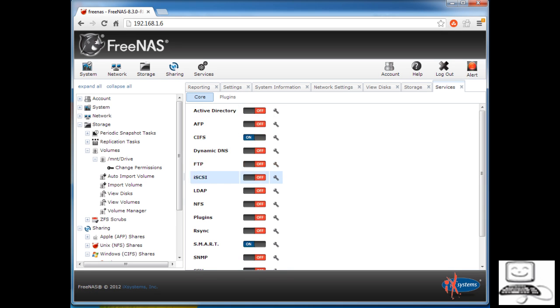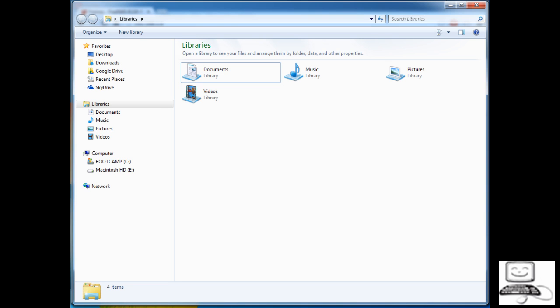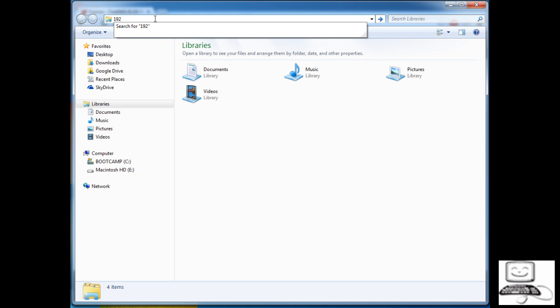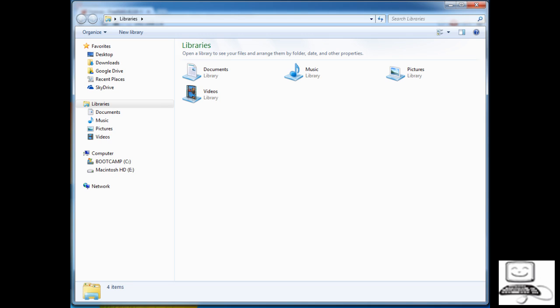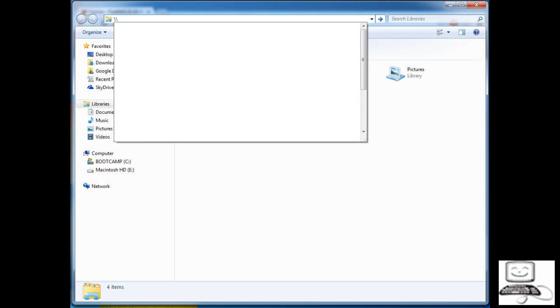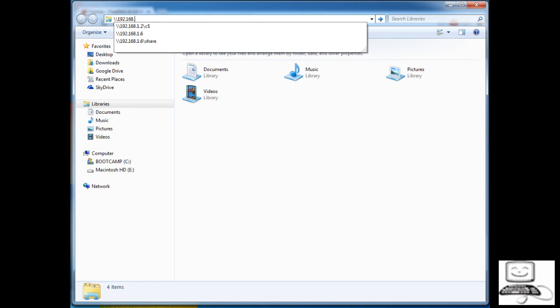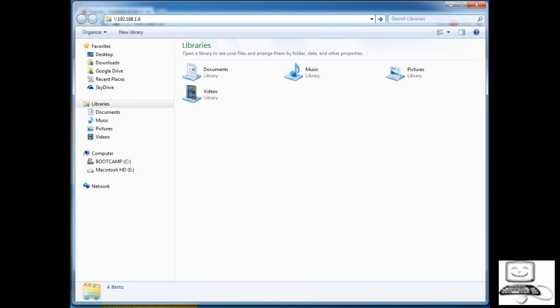This is the service section. So it shows that CIFS, this is the Windows file sharing, is enabled. Now that Windows file sharing is enabled, I can open up just a folder on my Windows computer. So I'm at my Windows 7 computer. Up here, what I can do is go to the IP address of that FreeNAS server, 192.168.1.6, and when I hit enter, oh, that wasn't quite right, hold on. So what we do is we do // 192.168.1.6, and we hit enter, and that is what will get us into this FreeNAS box.